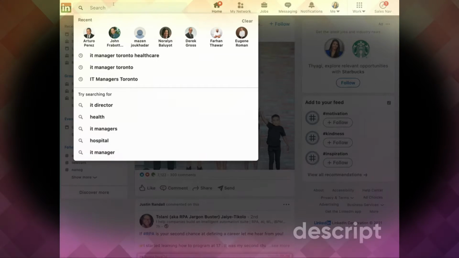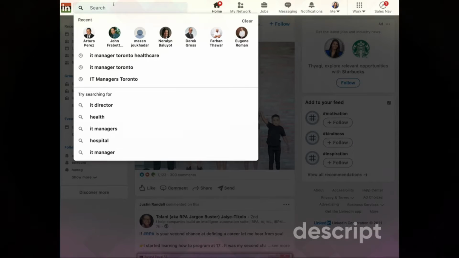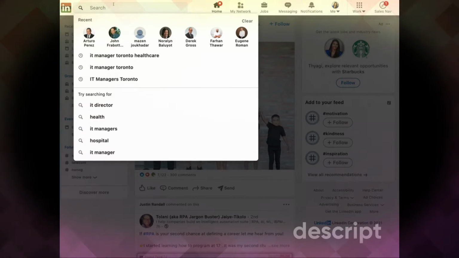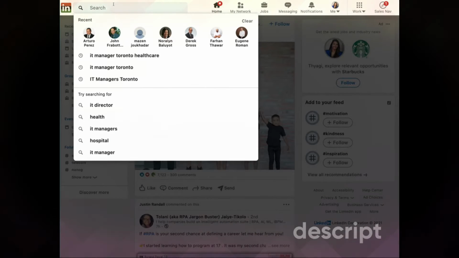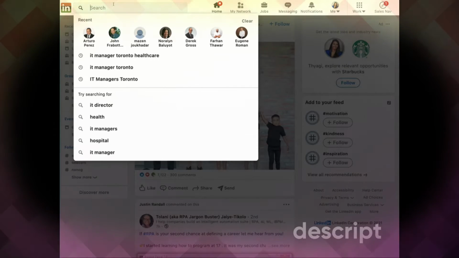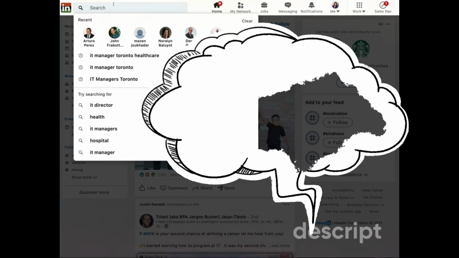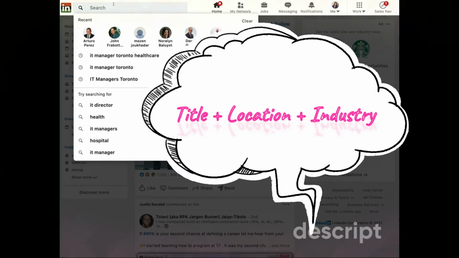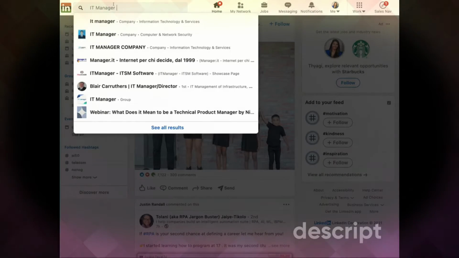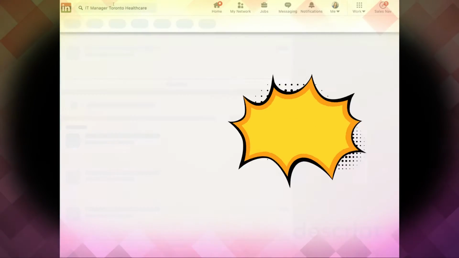Go up to the top under the search function. What you're ultimately looking to do is find the title of a specific individual that you're looking for. For example, you're looking for an IT manager. That's the title you're searching for. Then add the location. Then let's add in an industry. So it's title plus location plus industry. All right, let's begin. IT manager, space, Toronto, space, healthcare, and press enter.